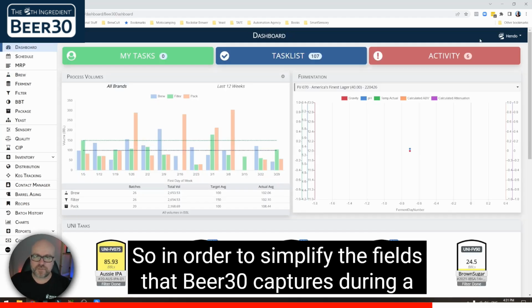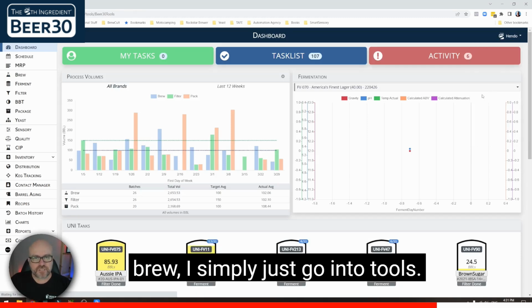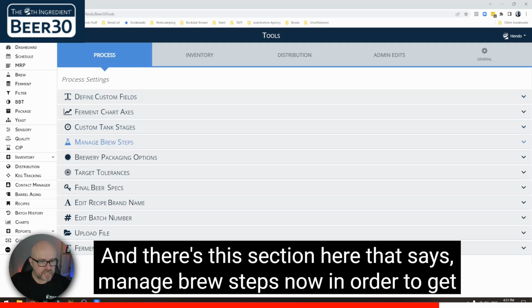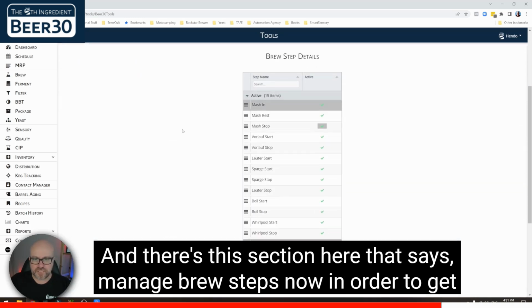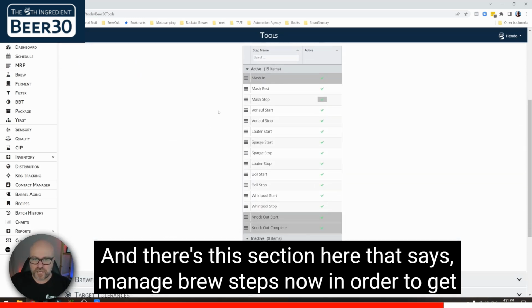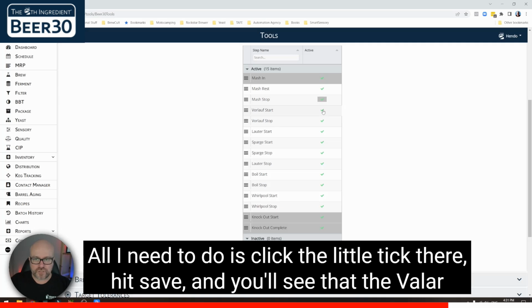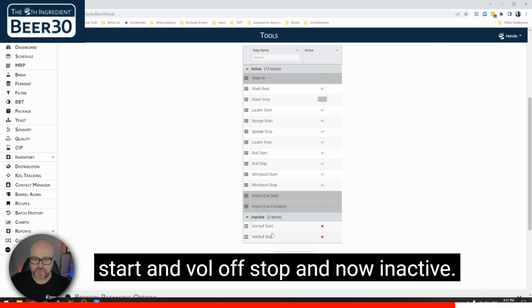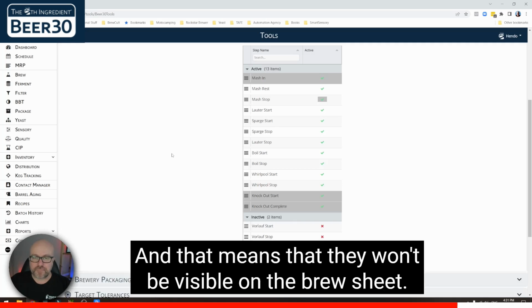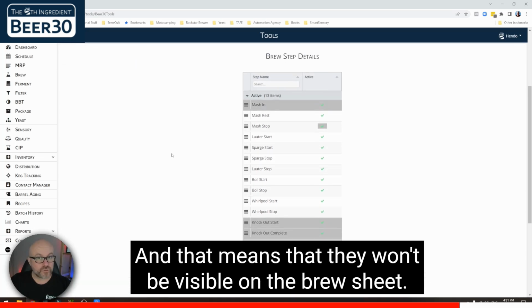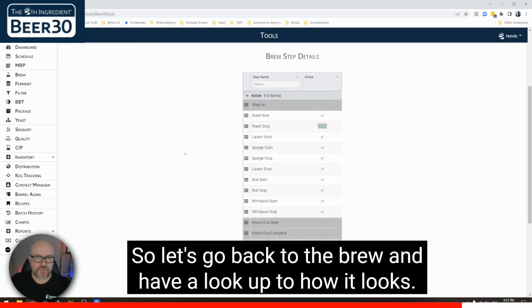In order to simplify the fields that Beer30 captures during a brew, I simply go into Tools, and there's this section here that says Manage Brew Steps. In order to get rid of the Vorlauf start and Vorlauf stop, it's very simple. All I need to do is click the little tick there, hit save, and you'll see that the Vorlauf start and Vorlauf stop are now inactive. That means they won't be visible on the brew sheet. So let's go back to the brew and have a look at how it looks.